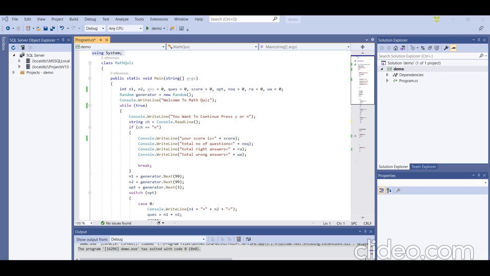First line of code is using System. In using System, using is a keyword and System is a namespace. Then the question comes to mind, what is a namespace? A namespace is designed for providing a way to keep one set of names separate from another. The class name declared in one namespace does not conflict with the same class declared in another.